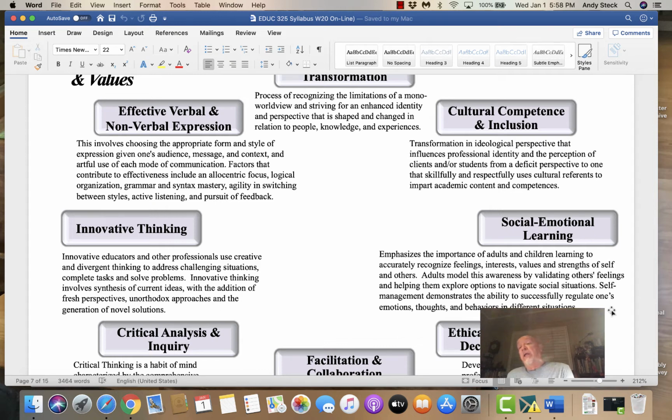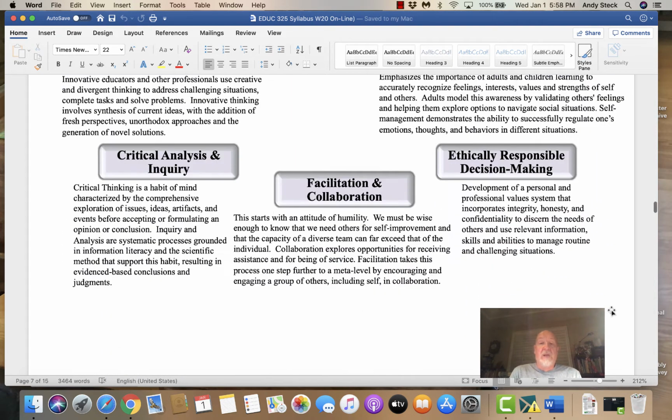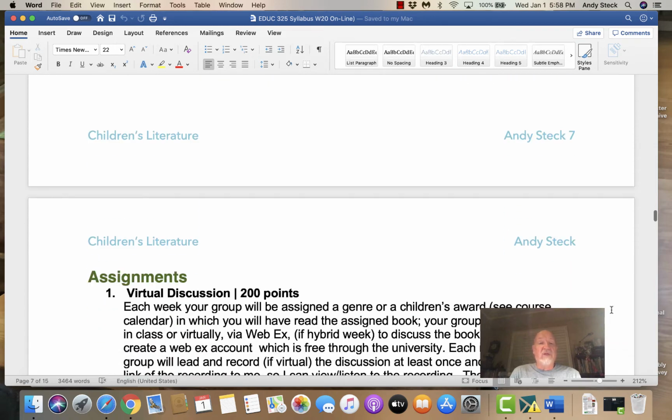So I fly there once a month to work with my schools for about 5, 6, 7 days, working with my teachers on social emotional learning, and you'll probably hear more about that as the semester goes on. But those are the dispositions for the college.